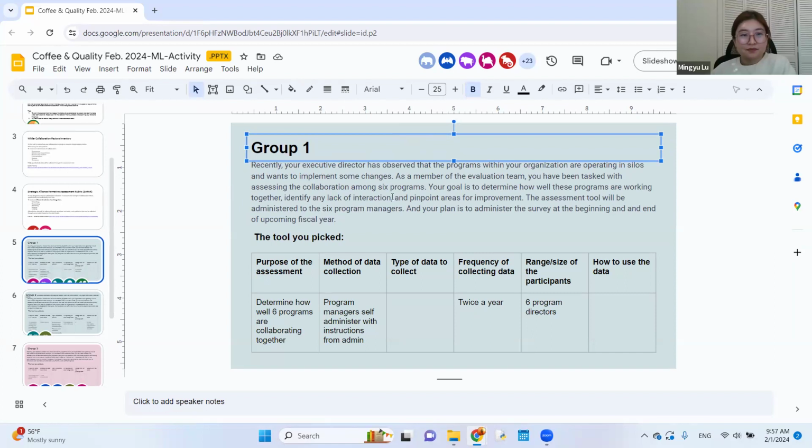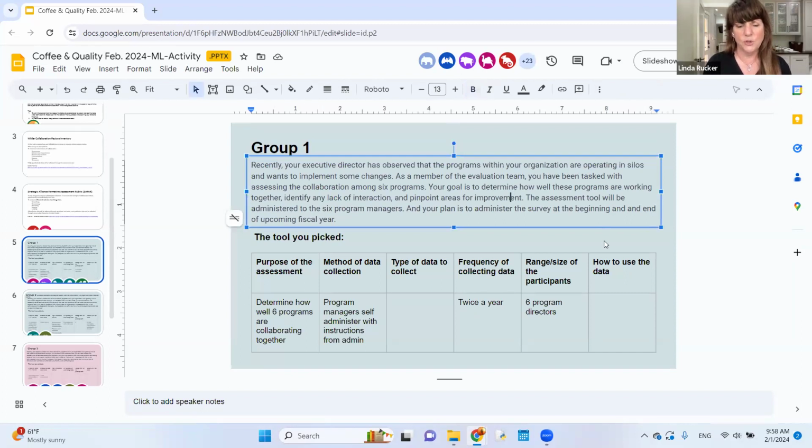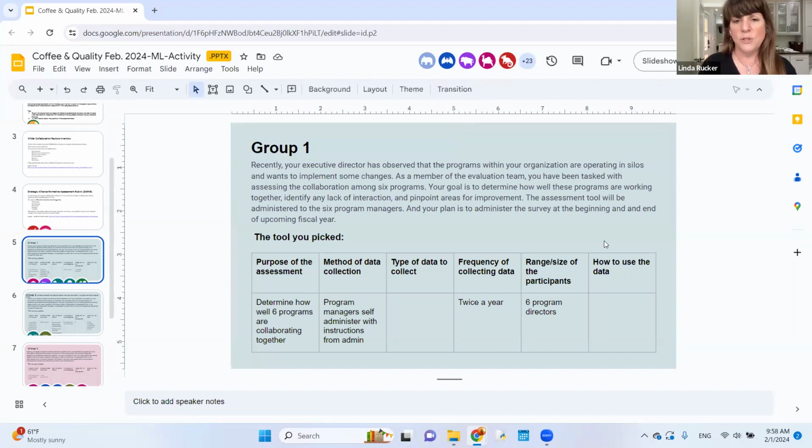Recently, your executive director has observed that the programs within your organization are operating in silos and wants to implement some changes. As a member of the evaluation team, you've been tasked with assessing the collaboration among 6 programs. Your goal is to determine how well these programs are working together, identify any lack of interaction, and pinpoint areas for improvement. The assessment tool will be administered to the 6 program managers. And your plan is to administer the survey at the beginning and end of the upcoming fiscal year. Thank you, Linda.